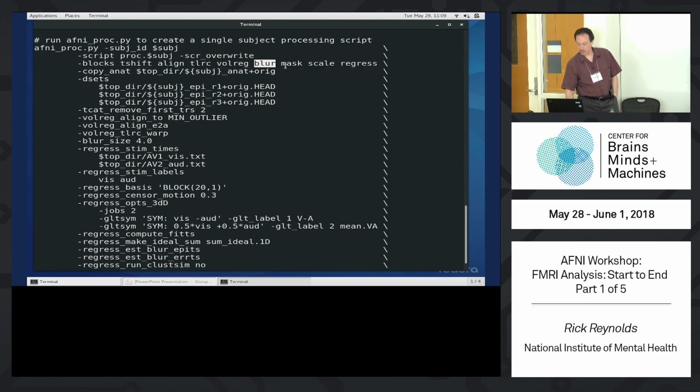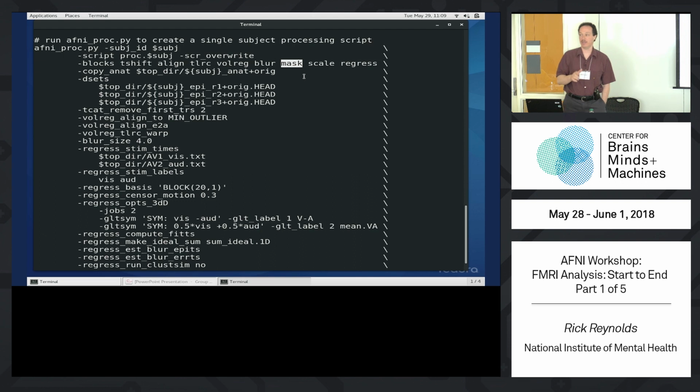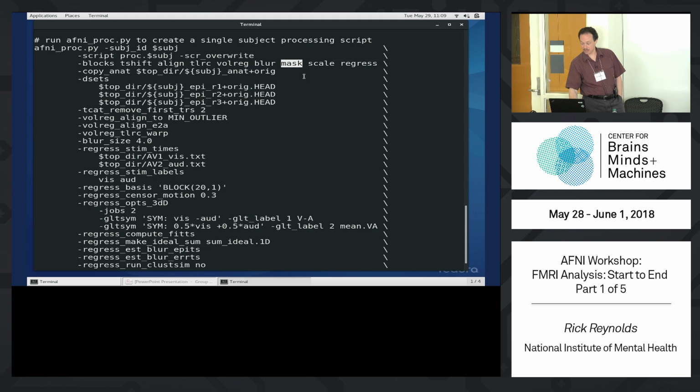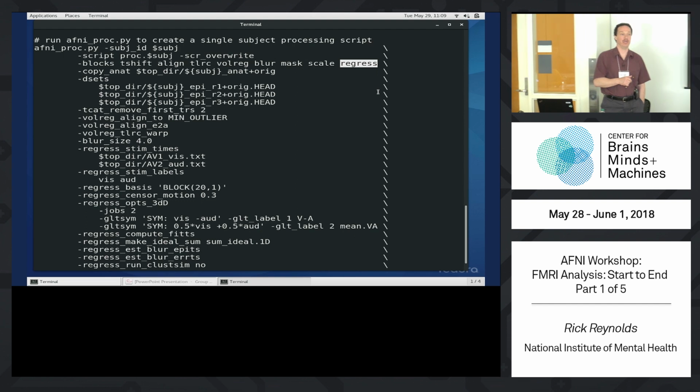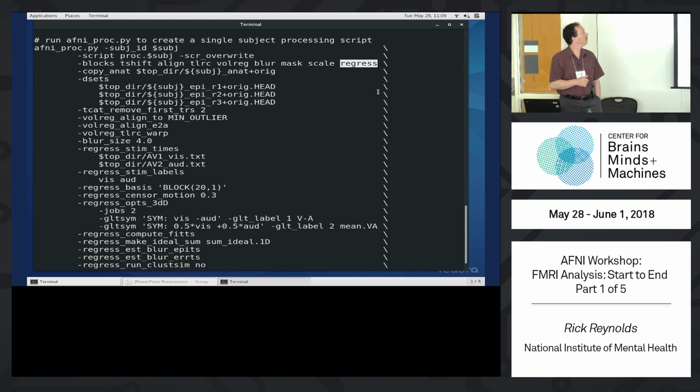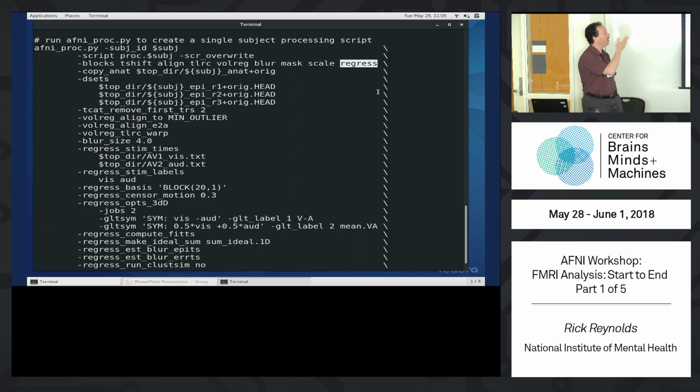Then we'll blur and mask. The mask block doesn't actually mask your EPI data unless you tell it to, which we are not. It just creates a bunch of masks, but then for the most part it promptly ignores them. And then we scale the data again. We scale every voxel to have a mean of 100, and then the regress block does the linear regression to create the beta weights. So we are specifying what to do here and the order to do it in. Many of these blocks you can actually shift the order for.